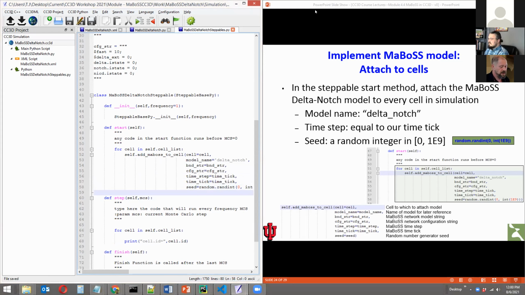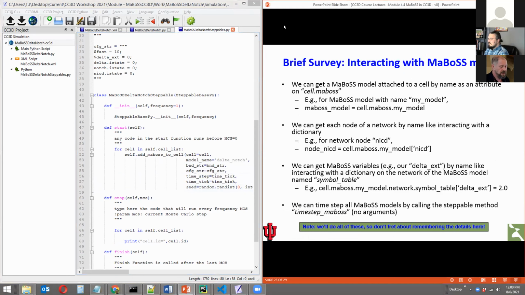Okay, let's continue. I'm going to blast through these very quickly. So here there's a select list of ways to be able to interact with every MaBoSS model that's been created in CompuCell. So this is not something that's true for, say, MaBoSS proper. This is true for the actual implementation that's integrated within CompuCell.